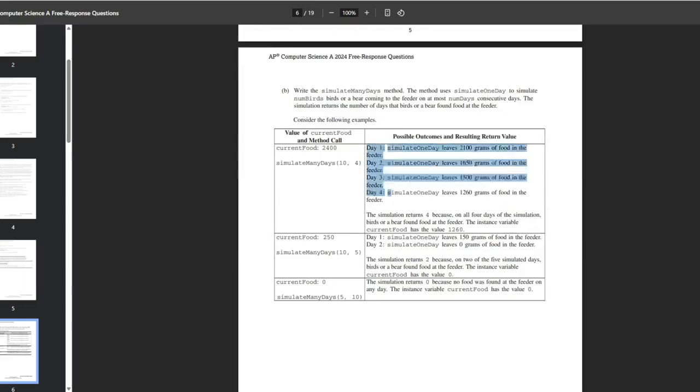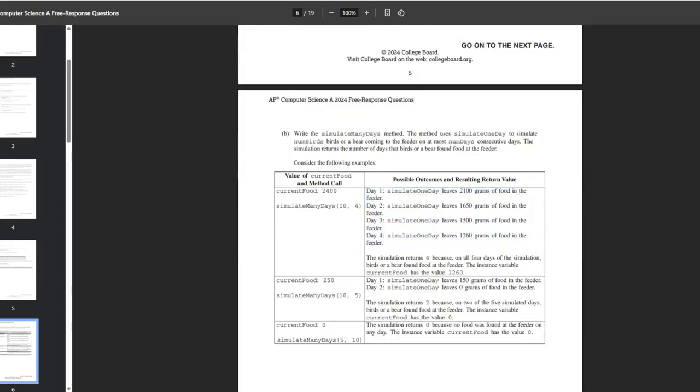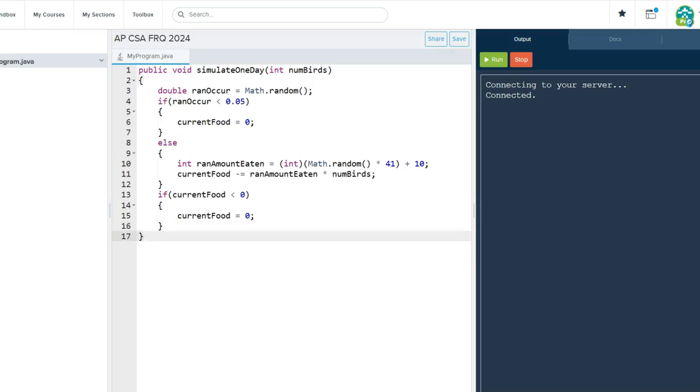And then we're going to count and return the number of days. So it could be 4 if it makes it to the end. But we could run out a little bit early and return a value of 2. All right. So public int simulate many days, int num birds, int days.